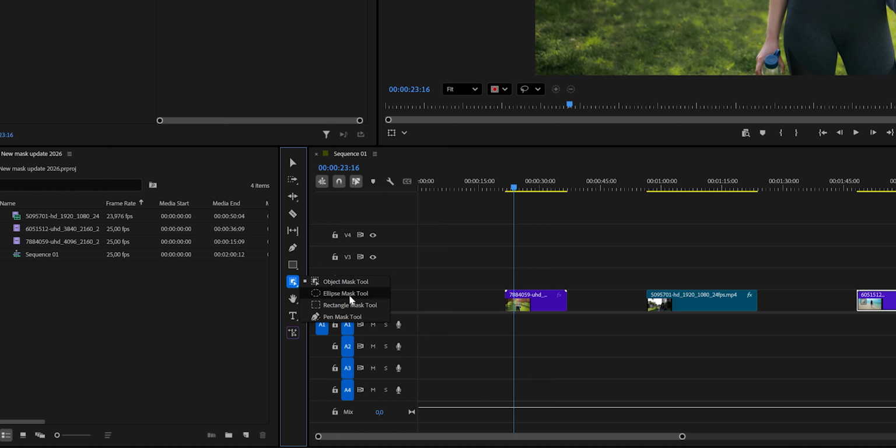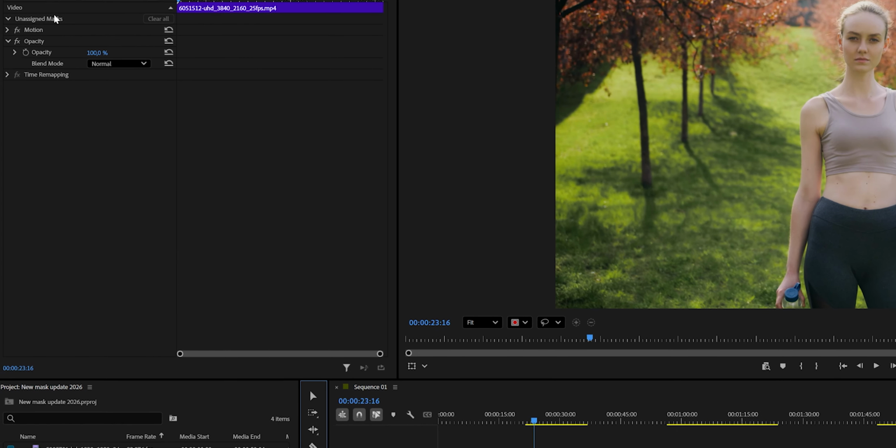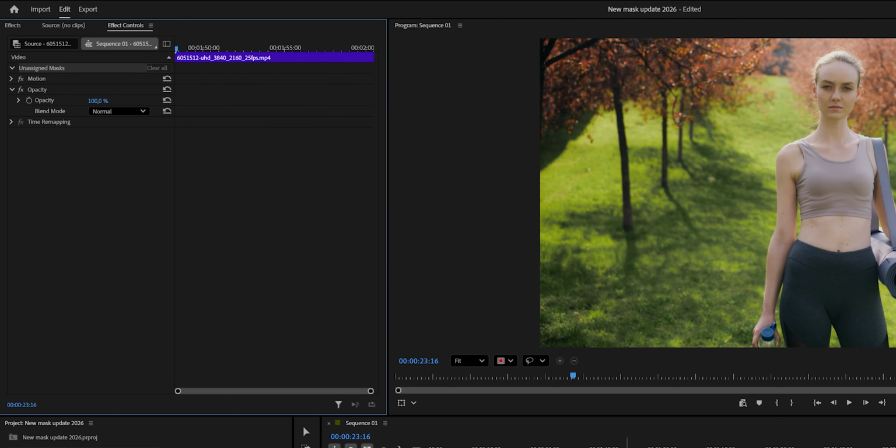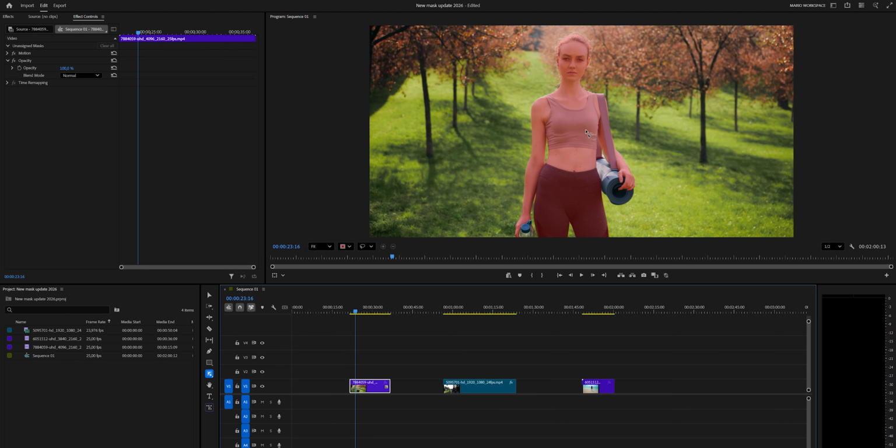I'm gonna talk about this because we already saw this in the previous versions of Premiere. So now we're gonna do this, okay? Object mask. We're gonna select it, and we have to see here in effect controls, we have unassigned masks. We have to touch it. We have to be selecting this so that the mask is gonna work. And look at this magic. We just come towards the girl and you can see that it's already selected.